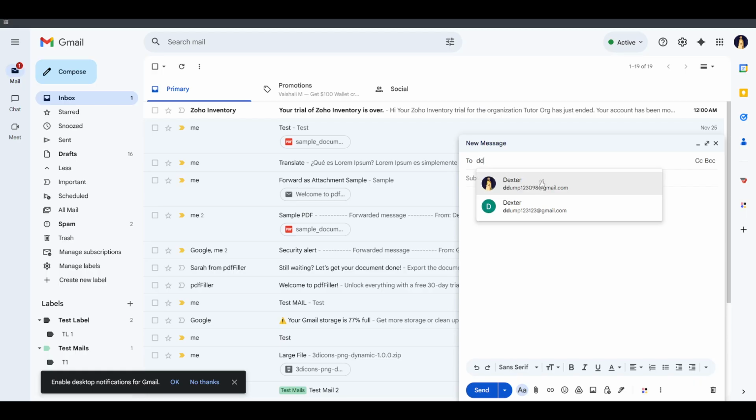Next is the subject line, which should be clear and specific so the recipient knows what your email is about at a glance. Finally, the message body is where you write your email. Keep it friendly and focused, and aim for short paragraphs so it's easy to read. If you need to address multiple people, make sure you're sending to the right recipients before you continue.